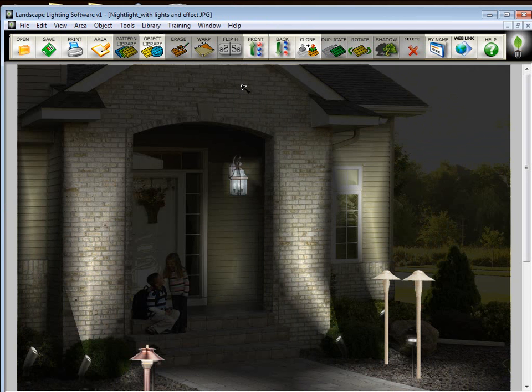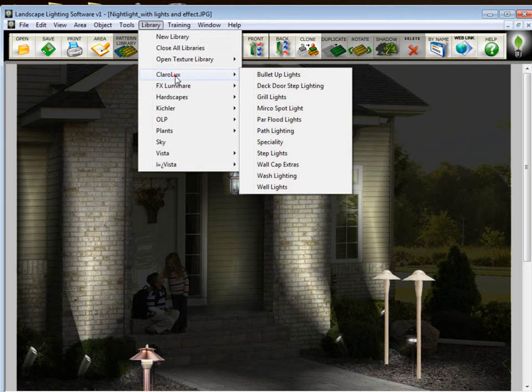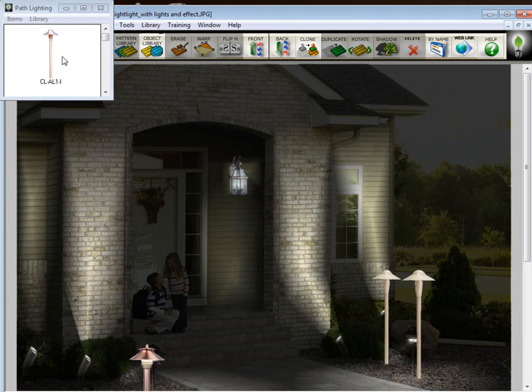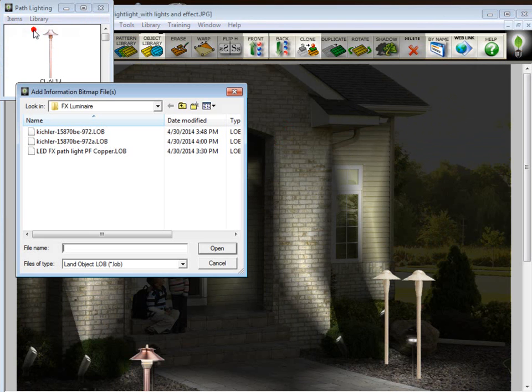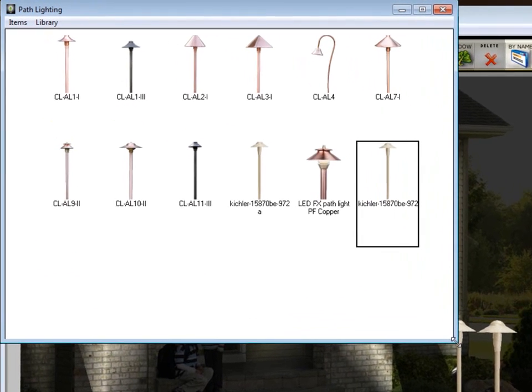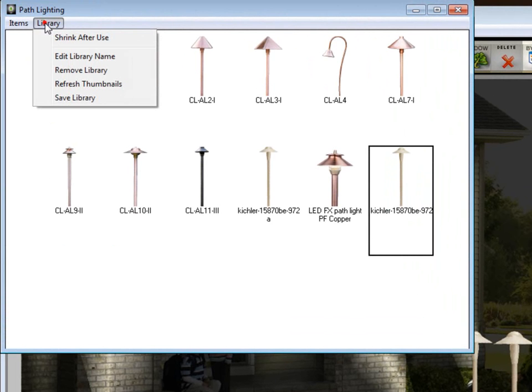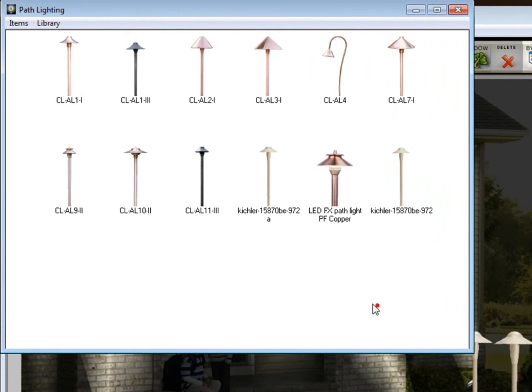If you want to add the fixtures to an existing library, again you go up to Library, find the library that you want to add them to. Let's go to Path Lighting here, and then we go Add Items, navigate to where they are, select them all, click Open, and you will see that they are added to this library here at the end. Then you would need to save this library again.